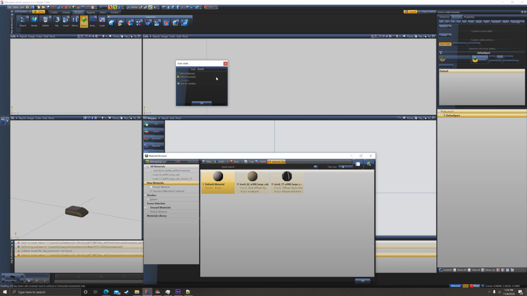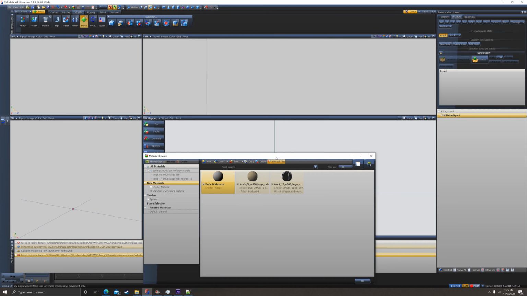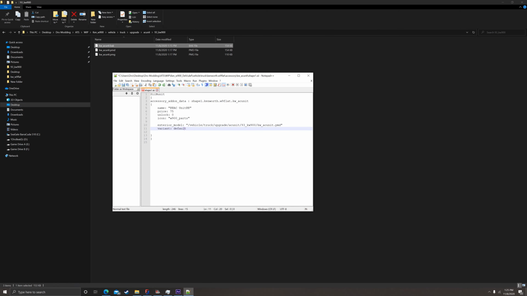And I could have dismissed it from the default and converted the compound. Now it's under the variant AC unit. I would just have to rename this AC unit. But I'm going to just keep it simple and keep it as default. I just wanted to show you. I'm going to save that. And that should be everything.